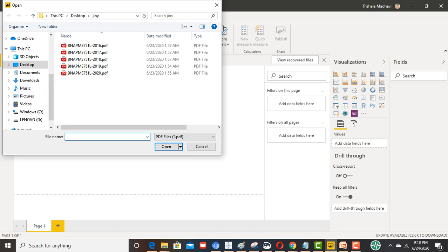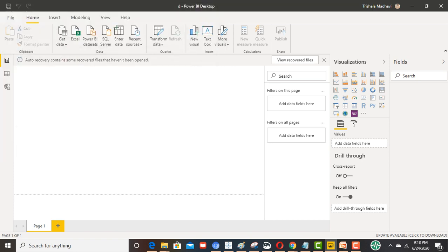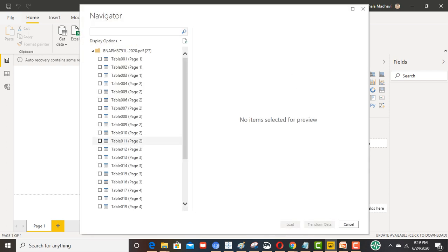So now I am going to browse to where I kept my PDF file. So I am browsing that file, and now see, it has come. But we know that in a PDF we have multiple kinds of data, for example some textual description, sometimes charts, graphs, tabular form. And which page has the data, that we can also check here.